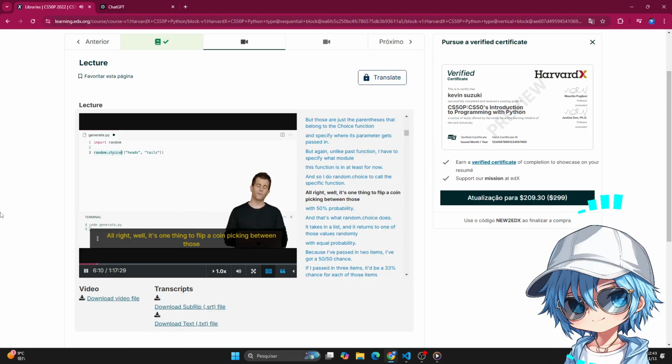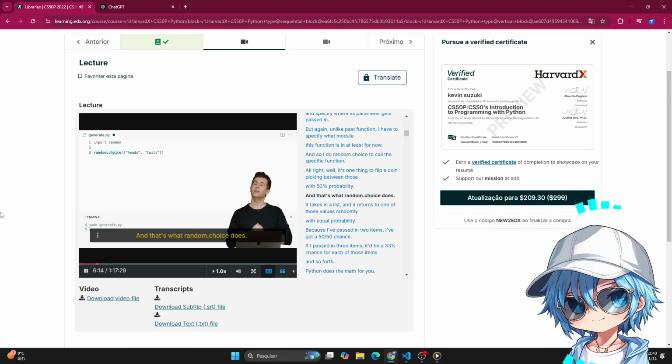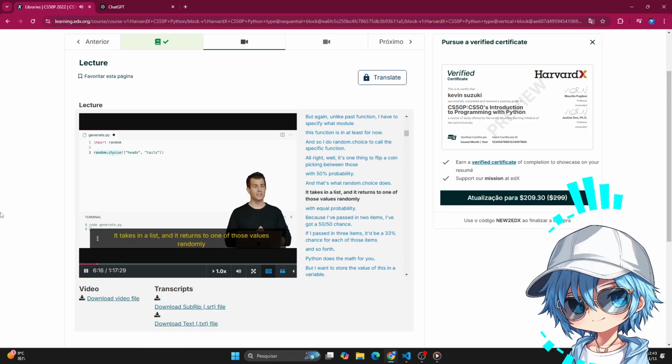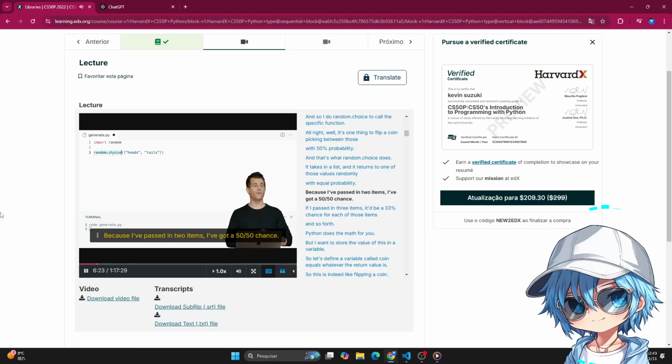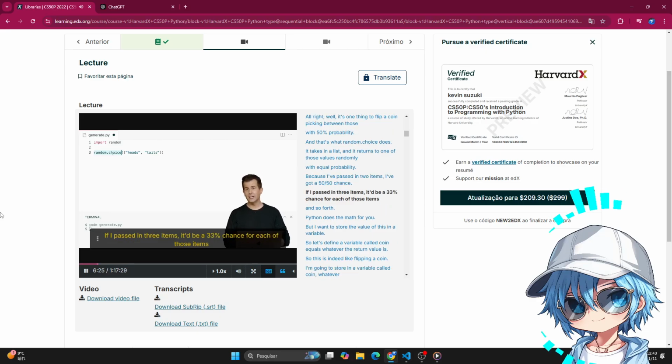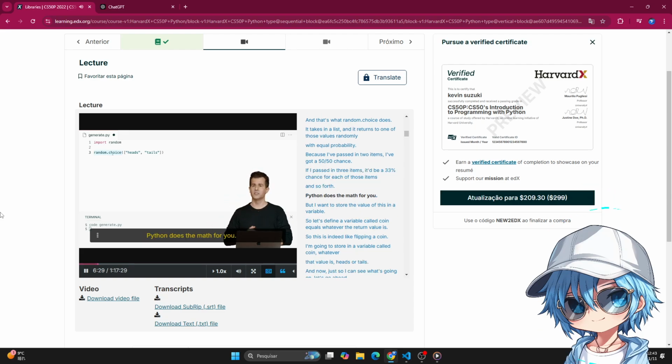All right, well, it's one thing to flip a coin, picking between those with 50% probability, and that's what random.choice does. It takes in a list, and it returns to you one of those values randomly with equal probability. Because I've passed in 2 items, I've got a 50-50 chance. If I passed in 3 items, it'd be a 33% chance for each of those items, and so forth. Python does the math for you.